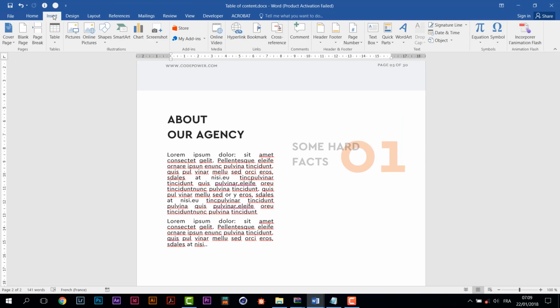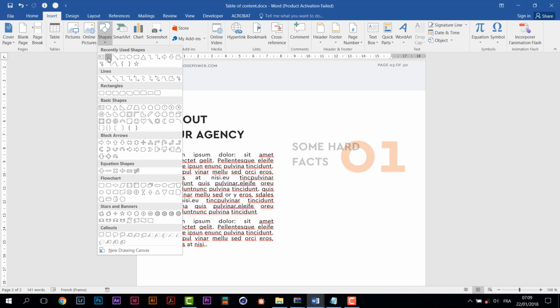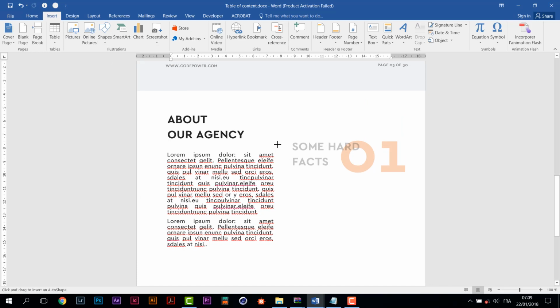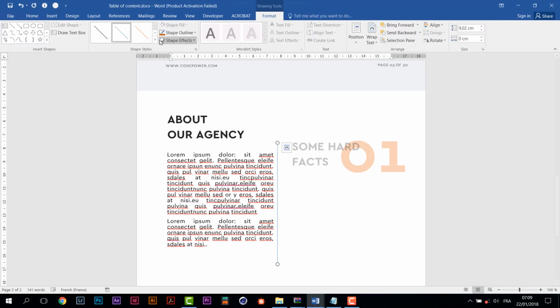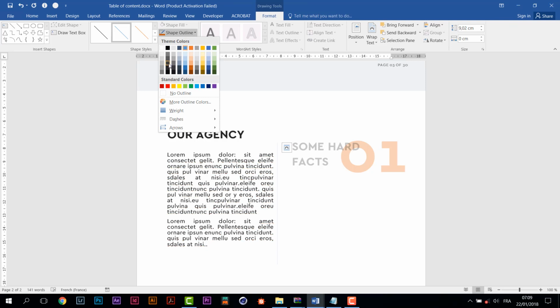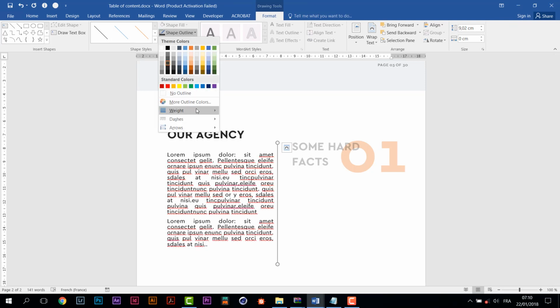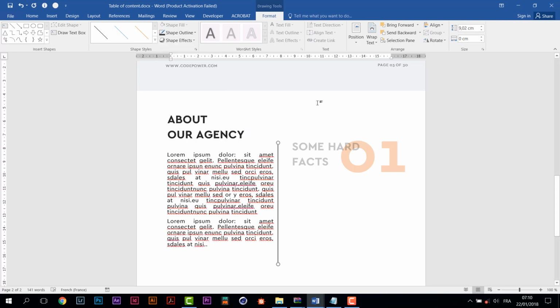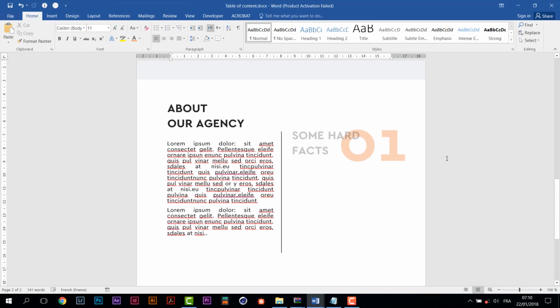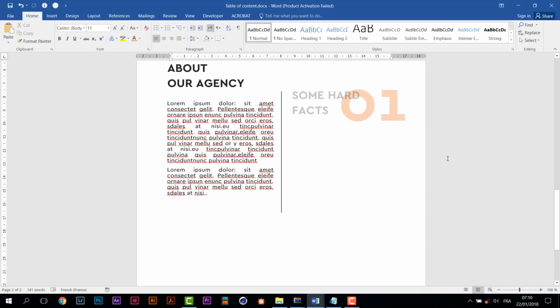Now I'm going to create a line. I'm going to insert a line from here to perhaps right here, and choose a dark color, and perhaps give it some weight, like this one, and center it. Okay, we have something.